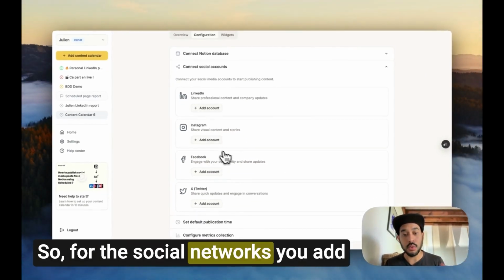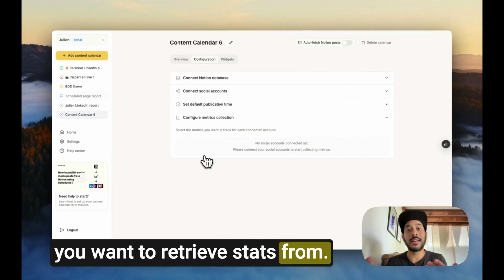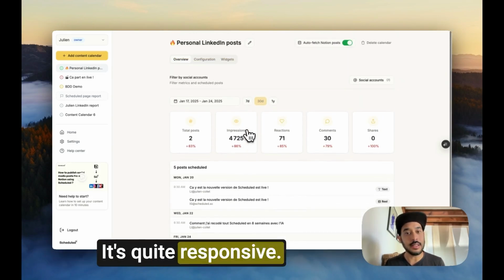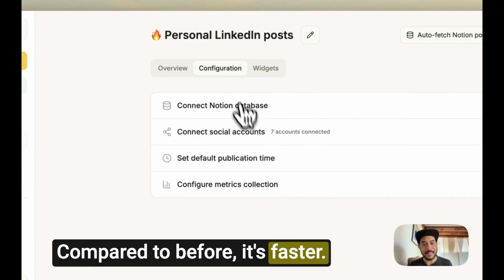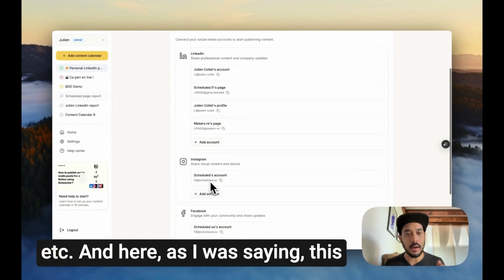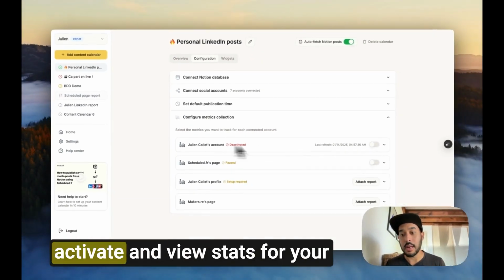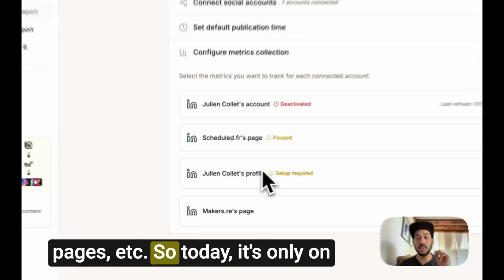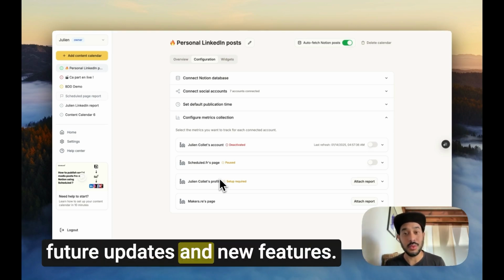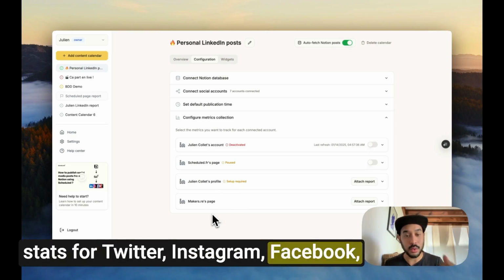So, for the social networks you add here, you'll be able to directly specify which network and connection you want to retrieve stats from. Let me show you, for example, with my other connected database. It's quite responsive. Compared to before, it's faster. So here, you see I have several connections, even test connections, but you see Facebook, Twitter, etc. And here, as I was saying, this is where everything will happen. That means you will be able to activate and view stats for your pages, etc. So today, it's only on LinkedIn, but as I mentioned, this app's evolution will allow for future updates and new features. So here you'll also be able to connect stats for Twitter, Instagram, Facebook, etc.